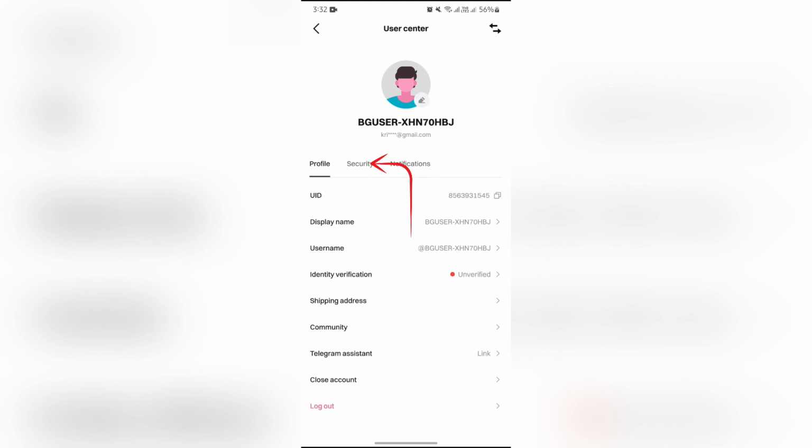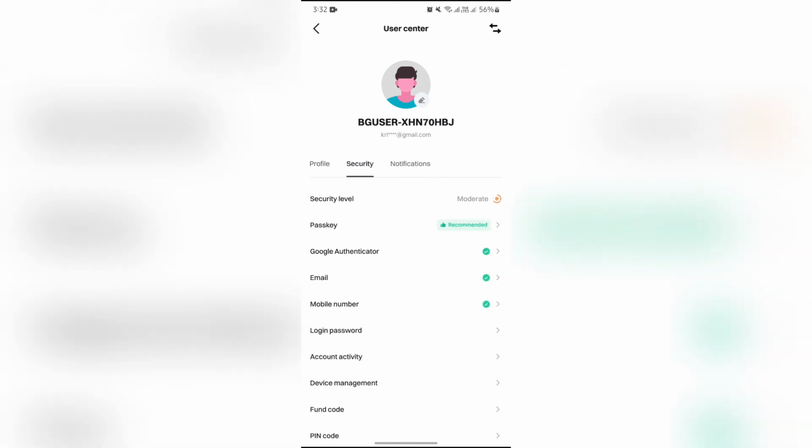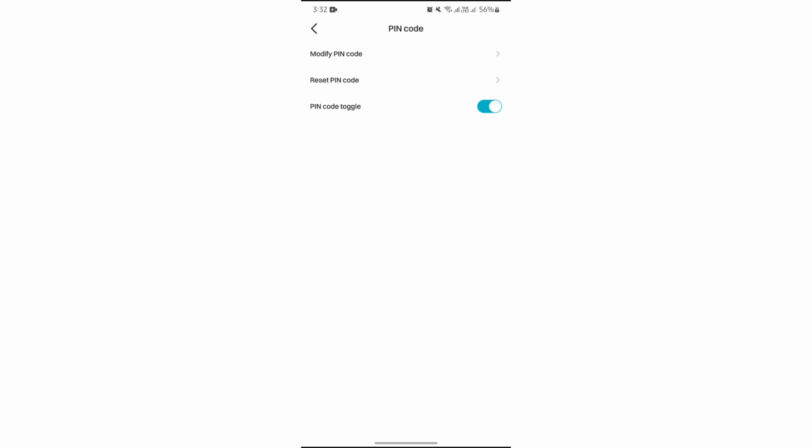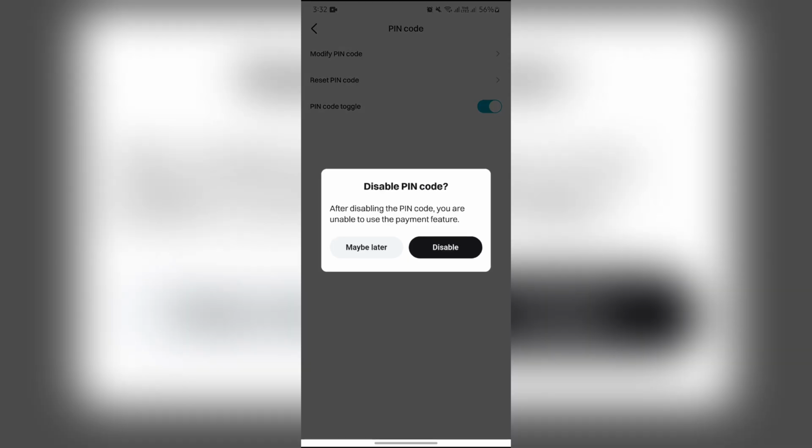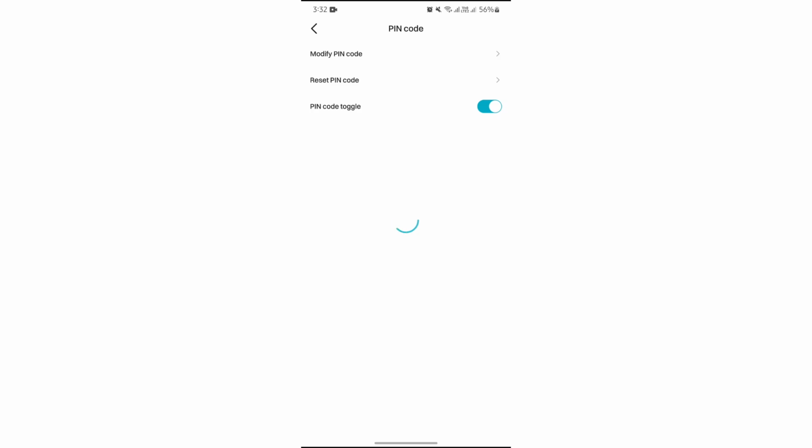Just simply select the security option, and after going in there, you will get the pin code option at the very last. Just simply select pin code, and after that you will get the pin code toggle at the very last. You just simply have to tap to disable this pin code toggle.